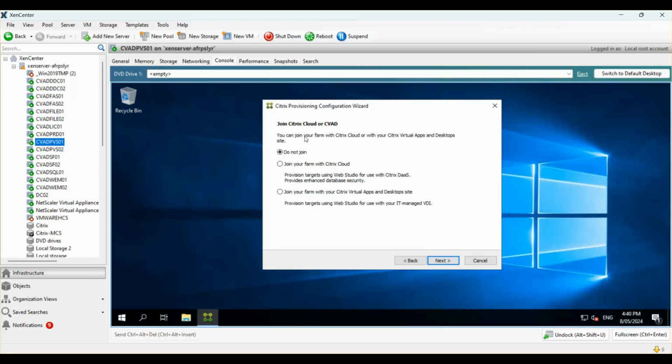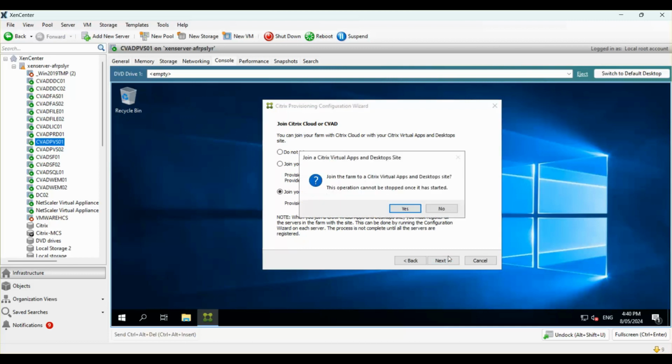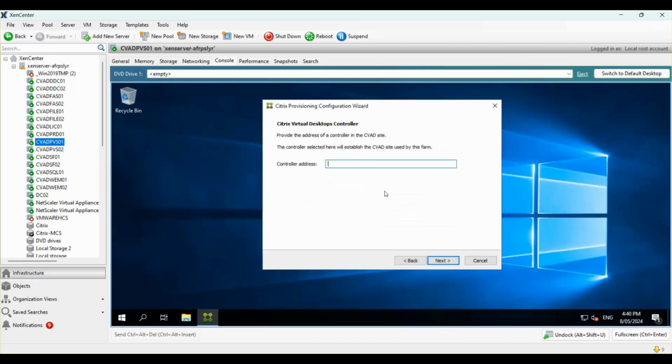I'm not going to be joining Citrix Cloud at this point. So I'm just going to be selecting the option to join your farm with your Citrix Virtual Apps and Desktops site. You can either leave it as do not join, or if you've got a Citrix Cloud, you can use your DaaS subscription as well to join that. But in our case, we'll just be using the third one, which is Citrix Virtual Apps and Desktops. And next. As it's trying to join the farm, the operation cannot be stopped, so we just say yes.